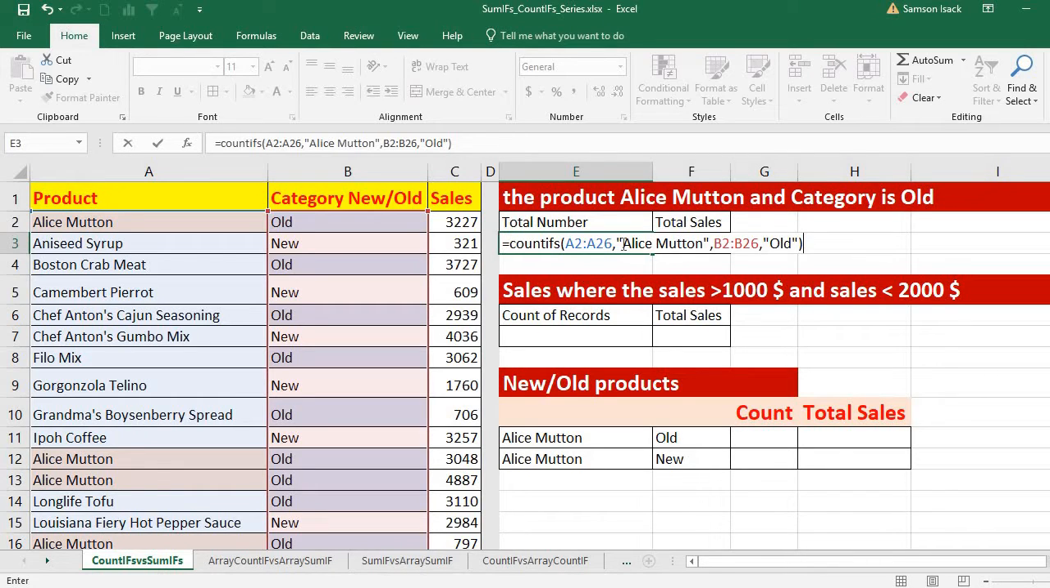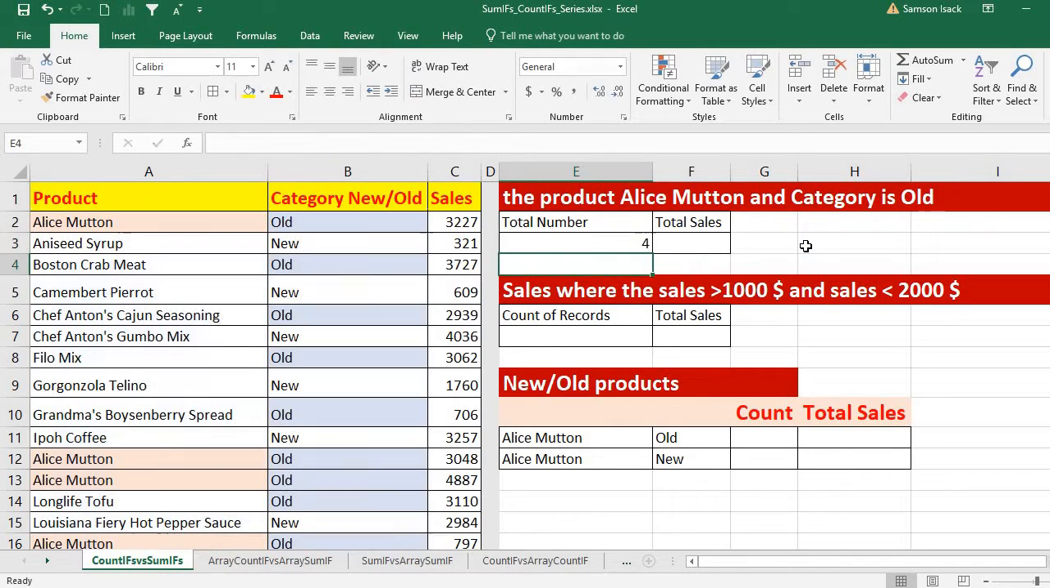Okay, now when you enter, it says 4 records. It counts how many records are there for the Alice Mutton which got the category old. Let's check: Alice Mutton old, Alice Mutton old and Alice Mutton old. It's 4, the total number of records is 4.